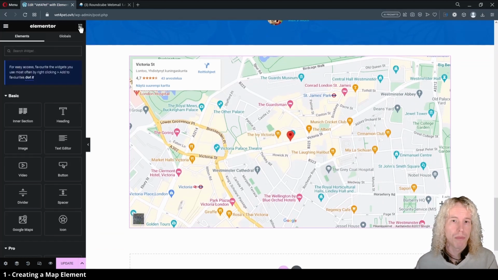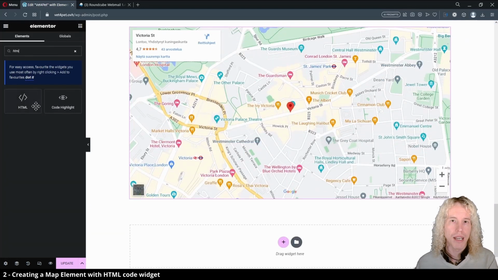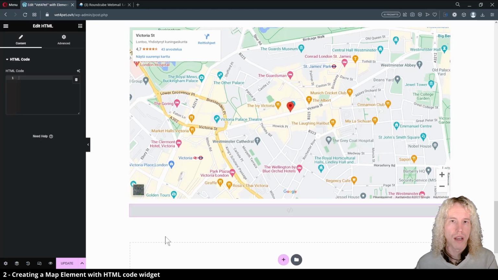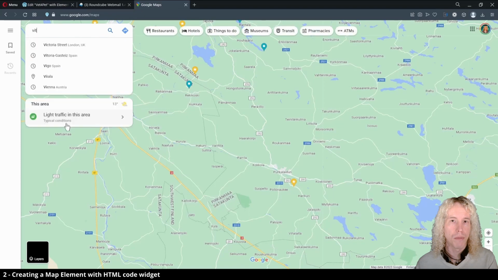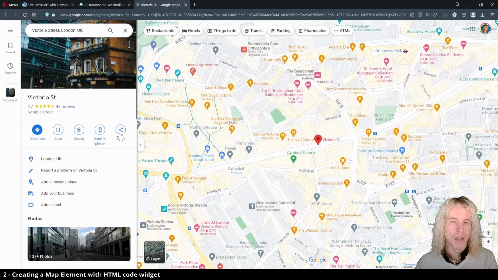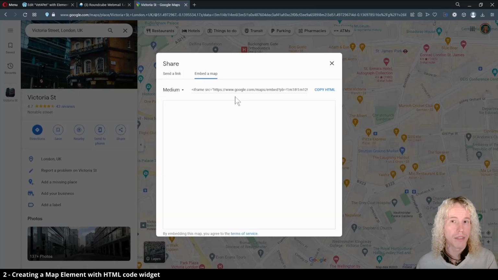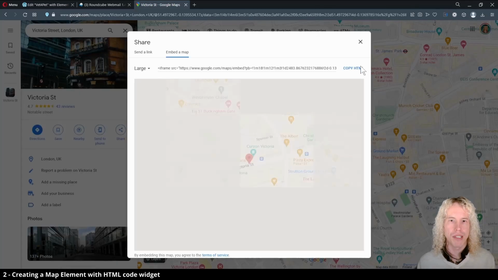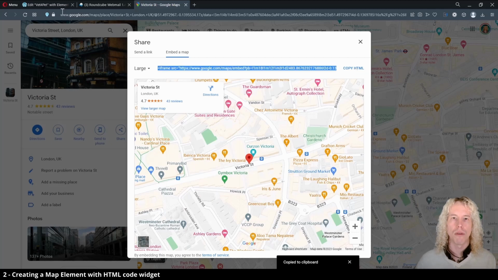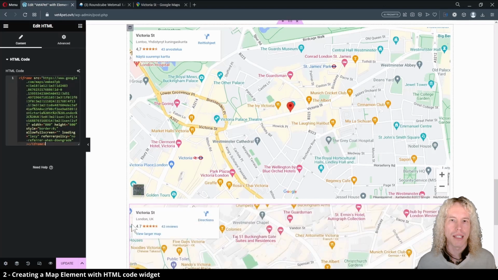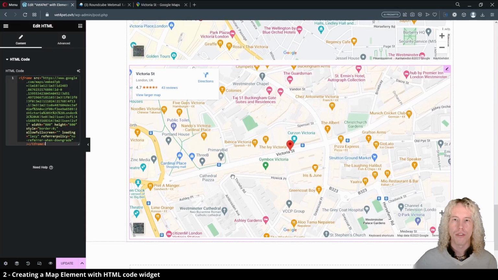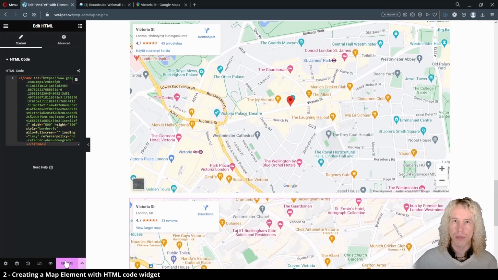Okay, what if the map widget doesn't work? Let's try an alternative way. Let's type in HTML in the search and drop the widget under the map. Then we can open a new tab and type in Google Maps. Here, type in your business address and hit enter. On the location, click on the share button, and from the embed map tab, change the size to large and click copy HTML. Back in Elementor, we can paste in the code in the HTML code editor, and in 2 seconds we see a similar result like with the widget.